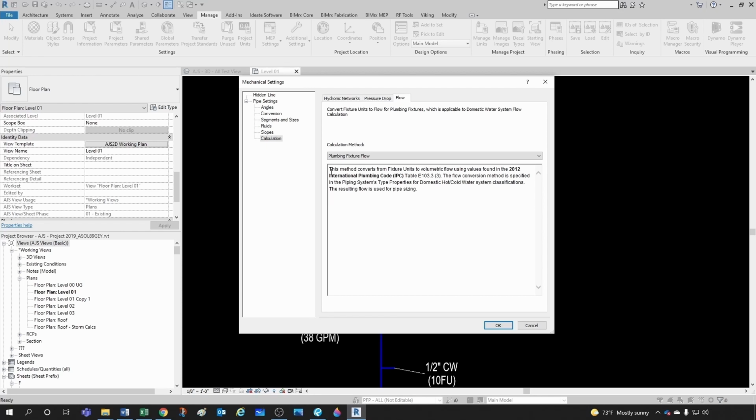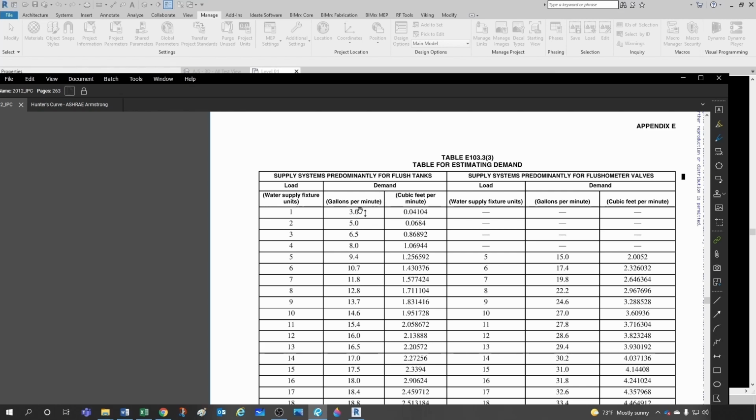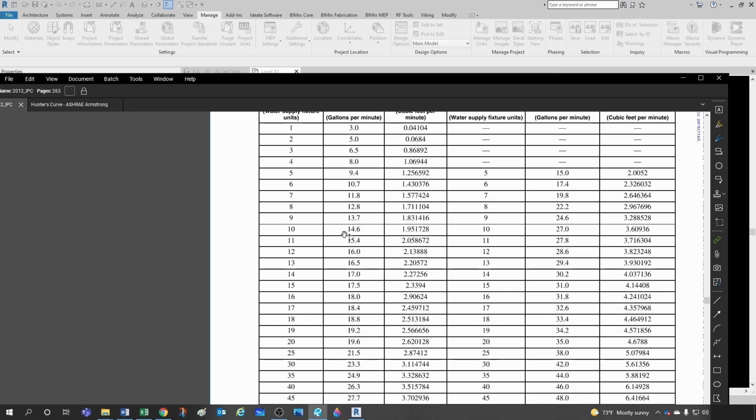If we go down here, we can read that this method converts from fixture units to volumetric flow using values found in the 2012 International Plumbing Code, IPC, table E103.3(3). So I have the International Plumbing Code right here, and here you can clearly see that disparity. You have two columns. One of them is for predominantly flush tanks, and another one is for flushometer valves, okay? So you can see that disparity right here.